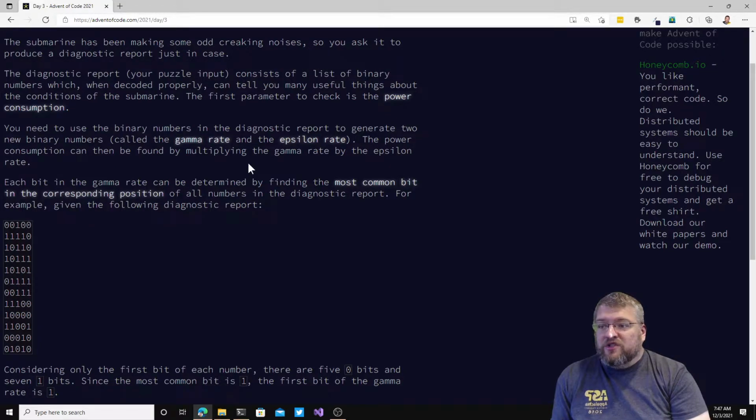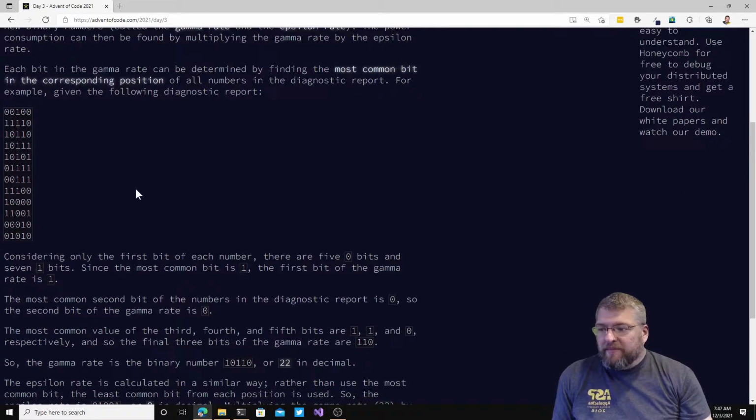The first parameter to check is the power consumption. You need to use the binary numbers in the diagnostic report to generate 2 new binary numbers called the gamma rate and the epsilon rate. The power consumption can then be found by multiplying the gamma rate by the epsilon rate. Each bit in the gamma rate can be determined by finding the most common bit in the corresponding position of all the numbers in the diagnostic report. So they give us some example input.